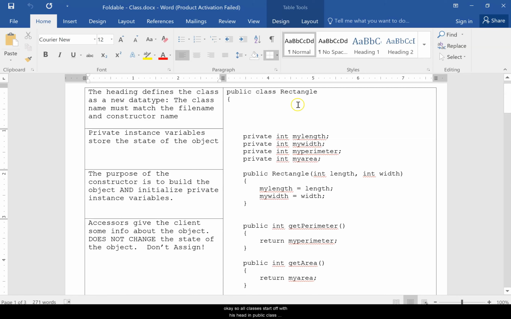Okay, so all classes start off with this heading, public class, in this case Rectangle. The heading defines the class as a new data type. The class name must match the file name and constructor name. So that should be fine. So we create a main rectangle, and then the class would be the rectangle right here. Which, by the way, you guys might want to program this, because this is a pretty good program to run and see how it works.